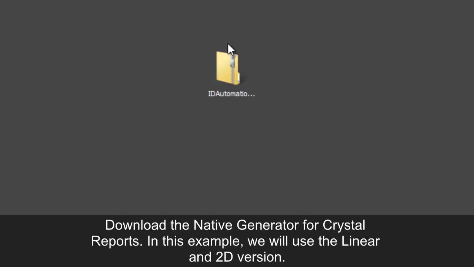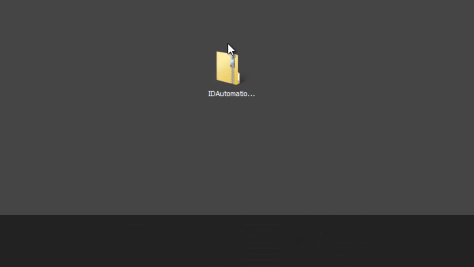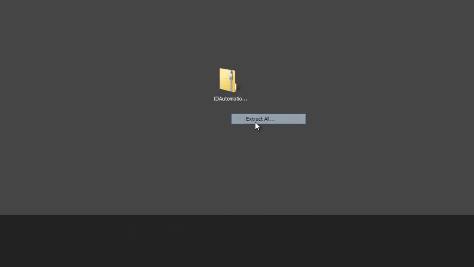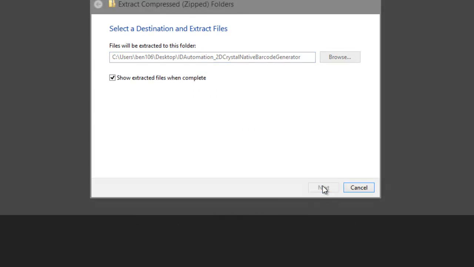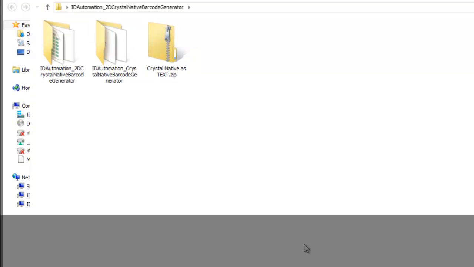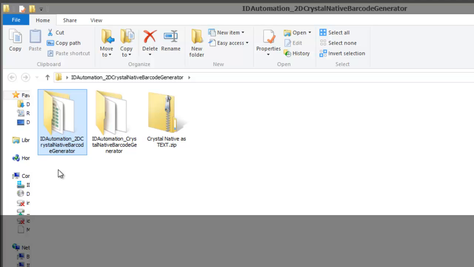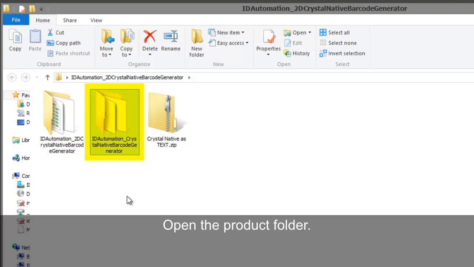Download the native generator for Crystal Reports. In this example, we will use the linear and 2D version. Right-click the file and select Extract All. Open the Product folder.